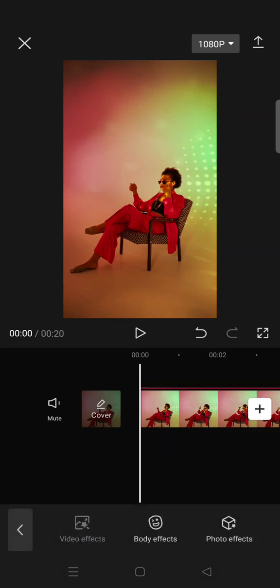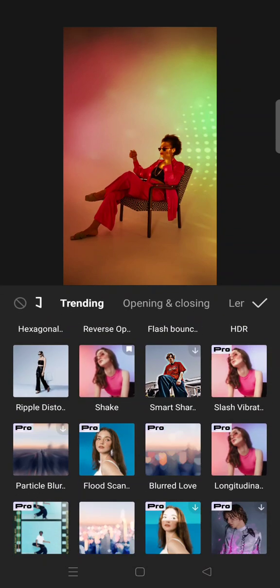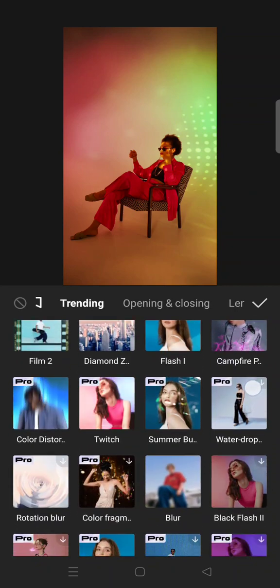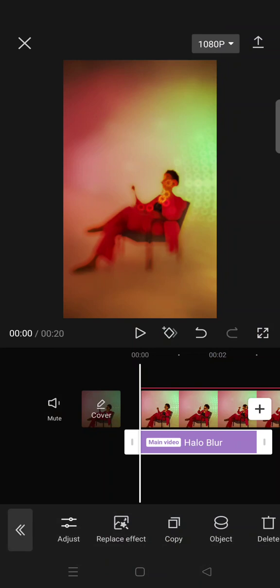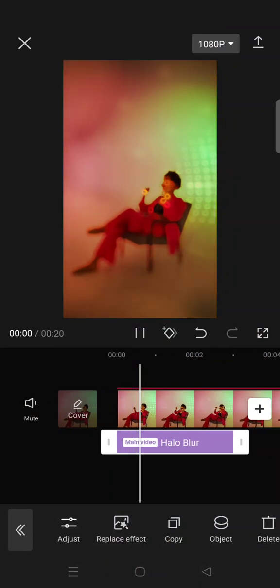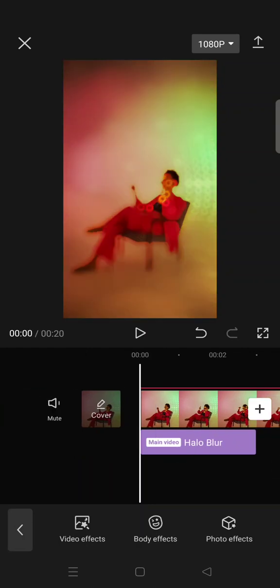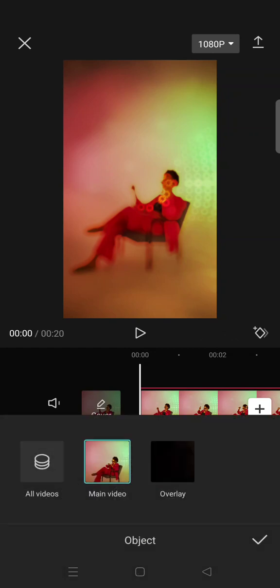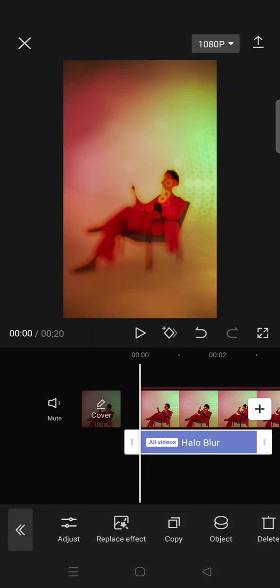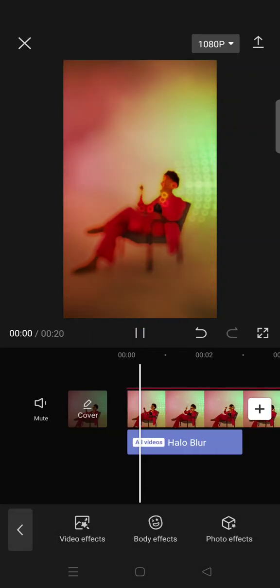First, add your effects, the video effects that you want. For example, I want to add the halo blur effect, and here you can see it will only apply to the main video. So what you need to do is click on the effect and find object and change it into all videos. Click on a check icon, and after that you are done.